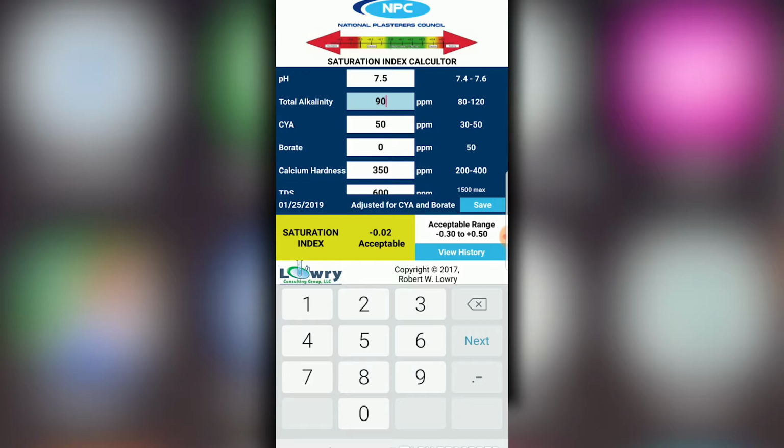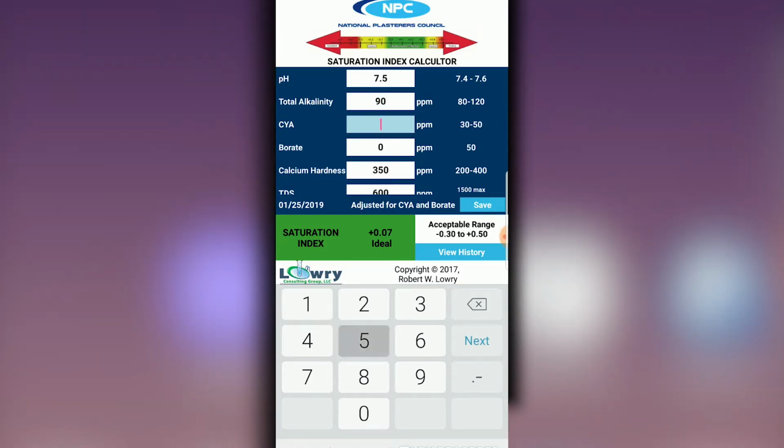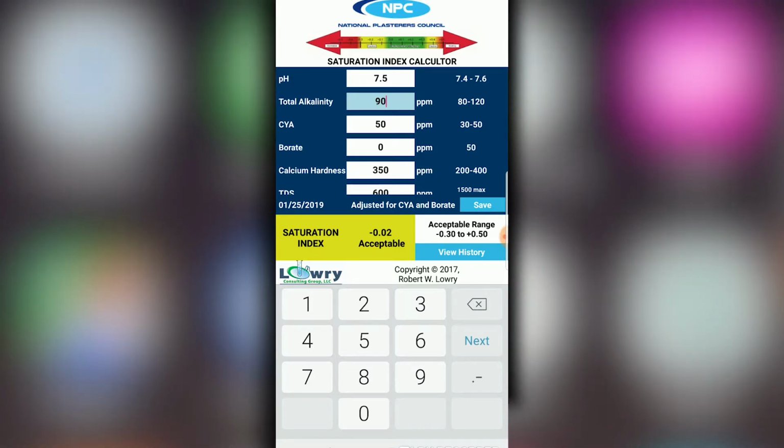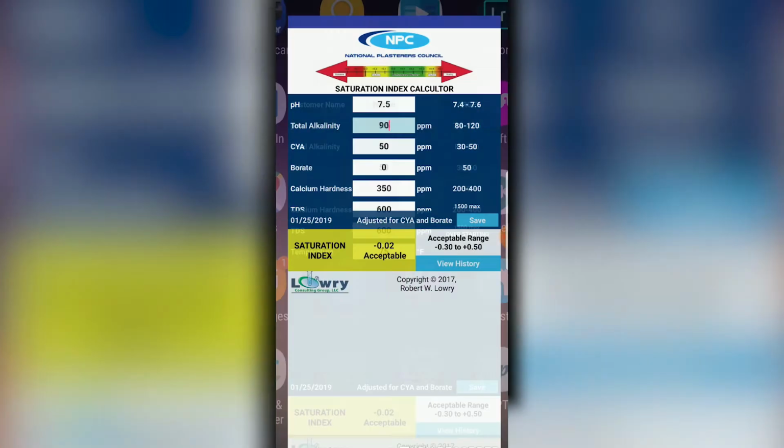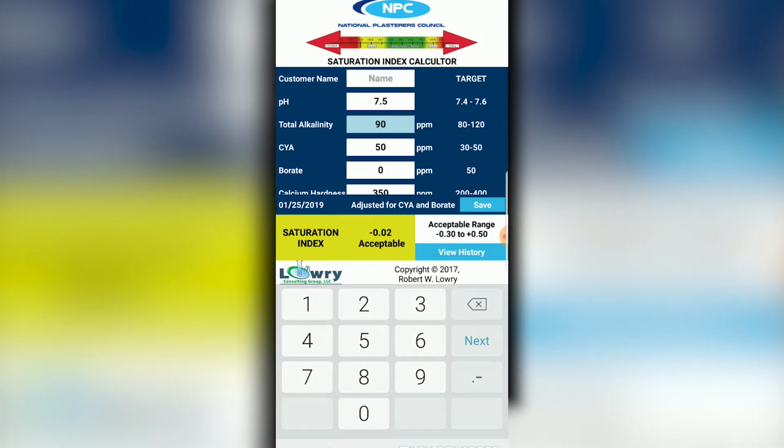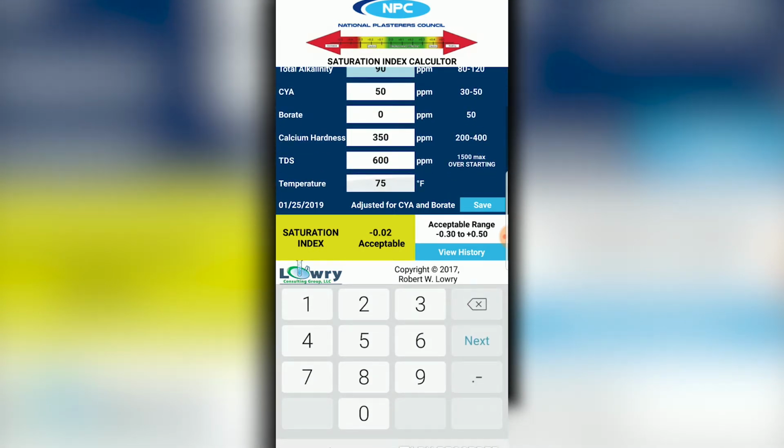What this app is already doing is, let's say our 90 alkalinity, subtract our 50 conditioner times our 0.33, our true alkalinity is 73.5. That's our true alkalinity, and that's still a good alkalinity. So this app already does that all in there. It's awesome. So let me do TDS now.